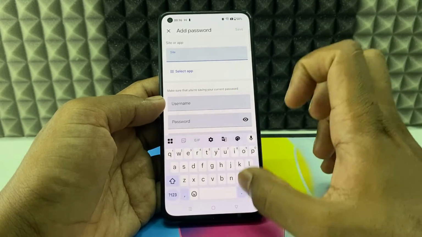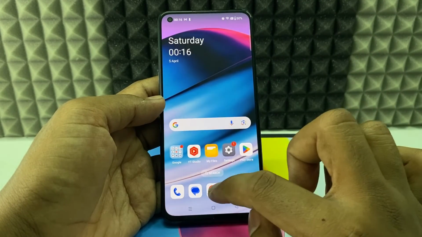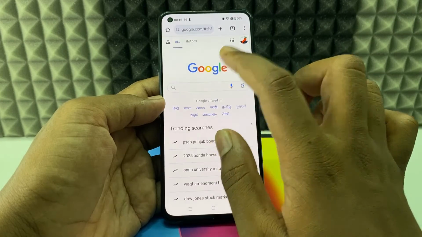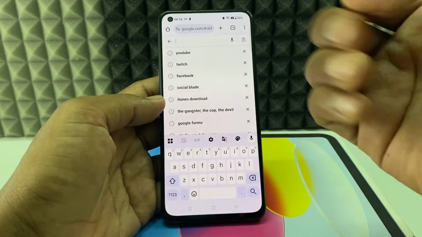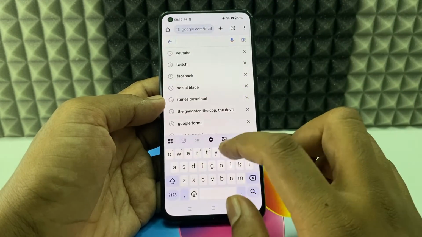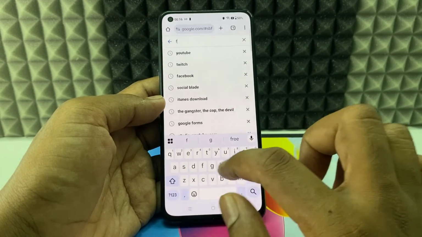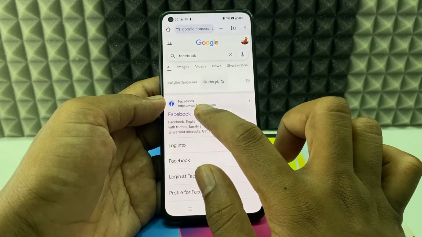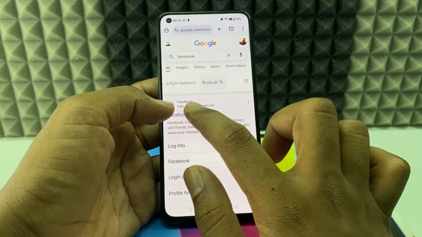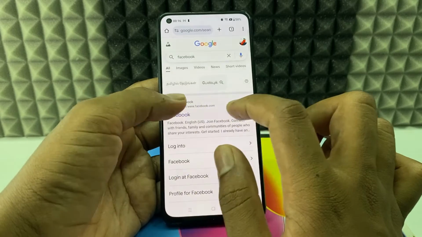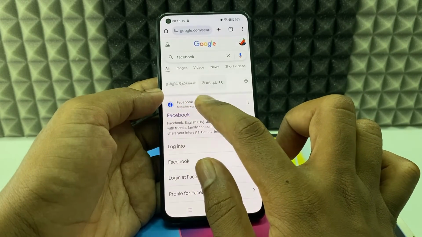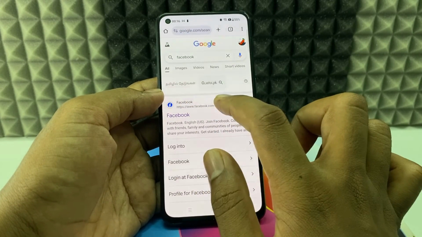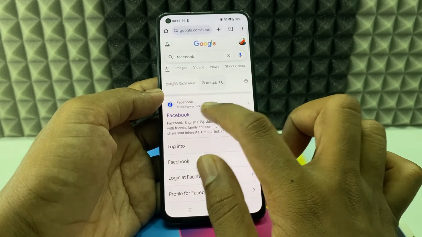If you don't know, minimize this and open any browser and just type the app name or website name. For example, I just type Facebook, just like that. Here it says facebook.com. You don't need the www and that stuff, just the app or website name and the domain address. So it's facebook.com.